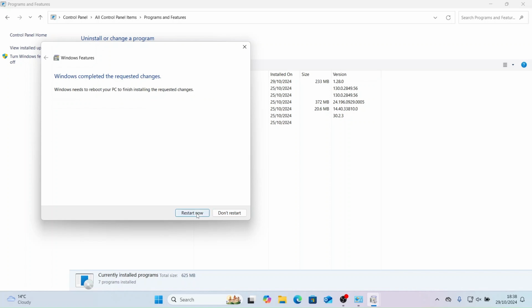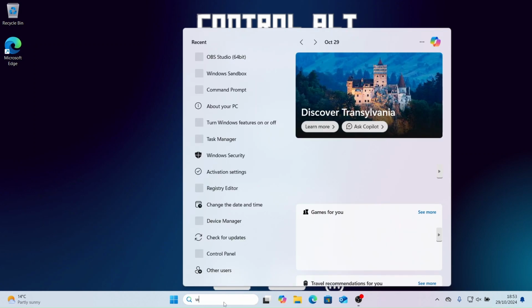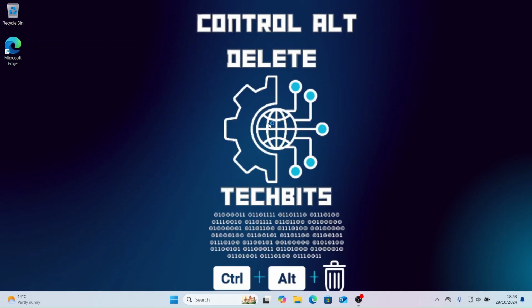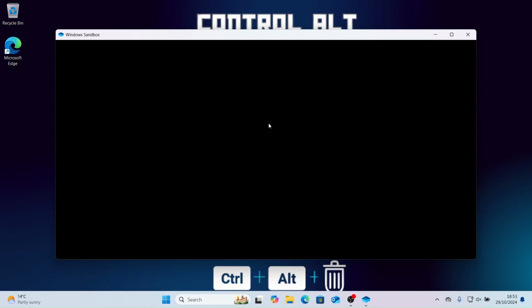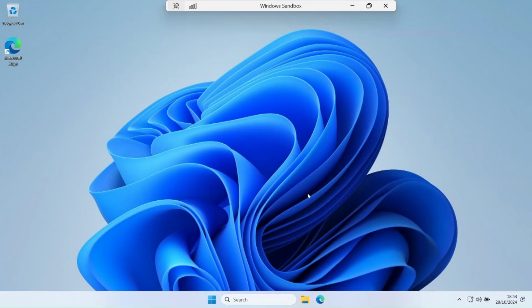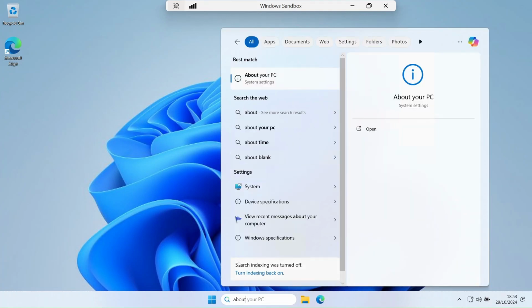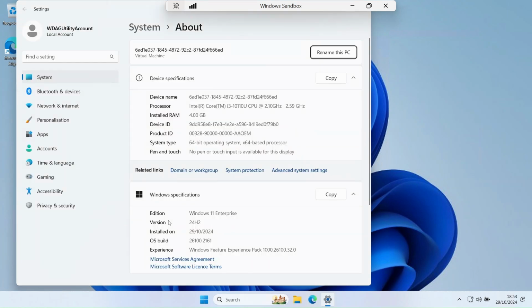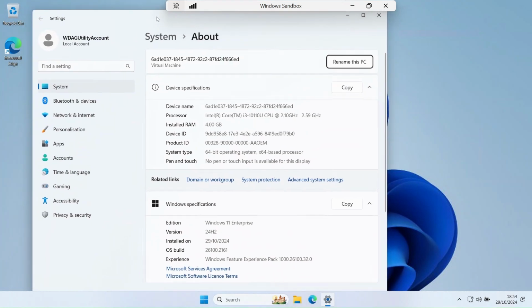Then restart your device. This will take around 10 minutes to install. Now that the device is restarted, type in Windows Search, Windows Sandbox. As you can see, this is now a VM.